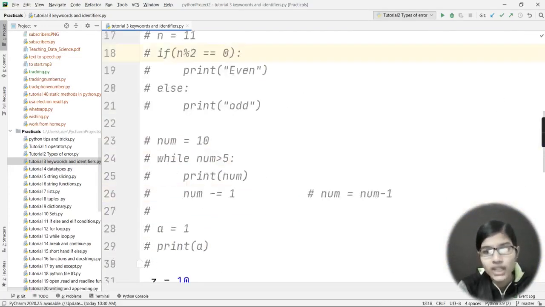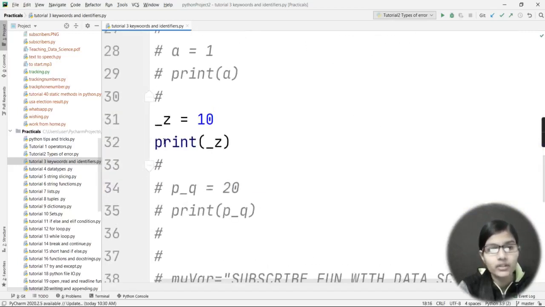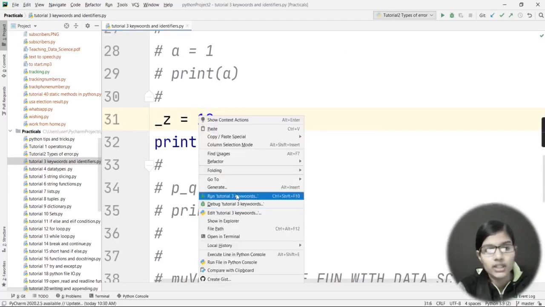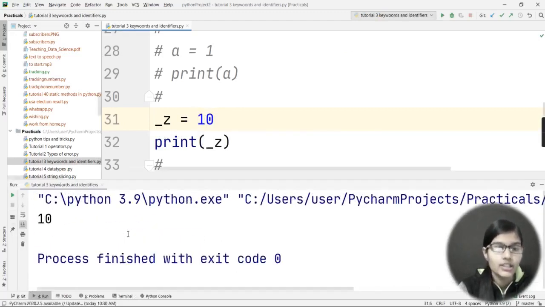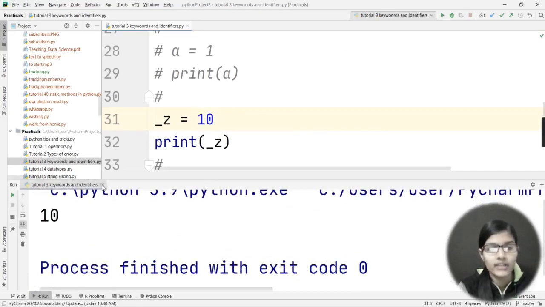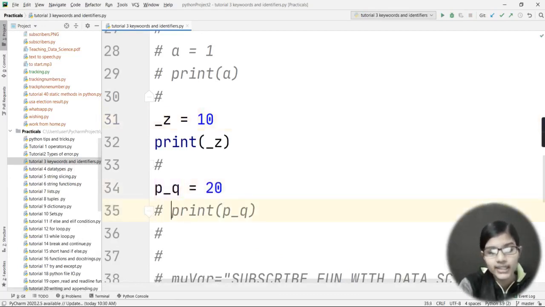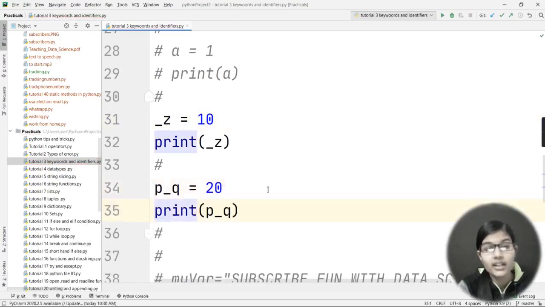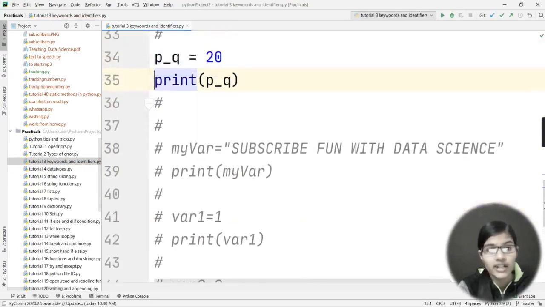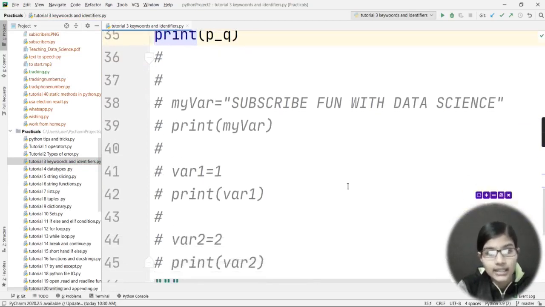Now here I have used the underscore here. So what I want to tell you here is that we can use underscore in the declaration of any identifier, that is a variable. So underscore z is equal to 10 and then print underscore z. It will not show error. It will give the output as 10. Because this is a valid identifier, we can use underscore. I have already mentioned it. Now this P and Q, it will also not show any error because between P and Q we have used the underscore. Underscore is a valid identifier. Then here I have used my var is equal to subscribe fun with data science.